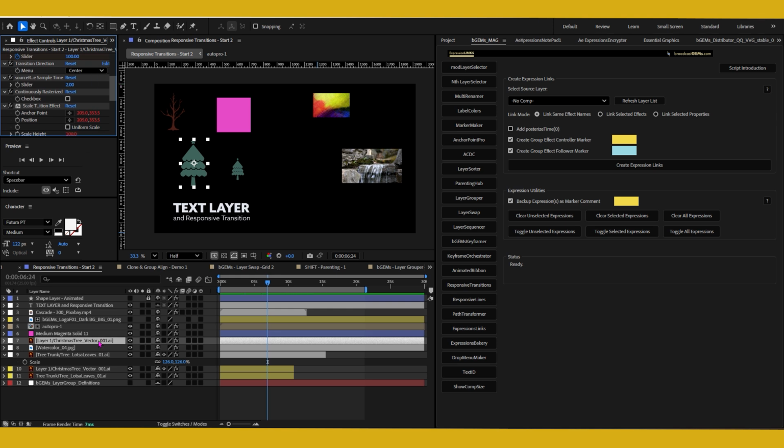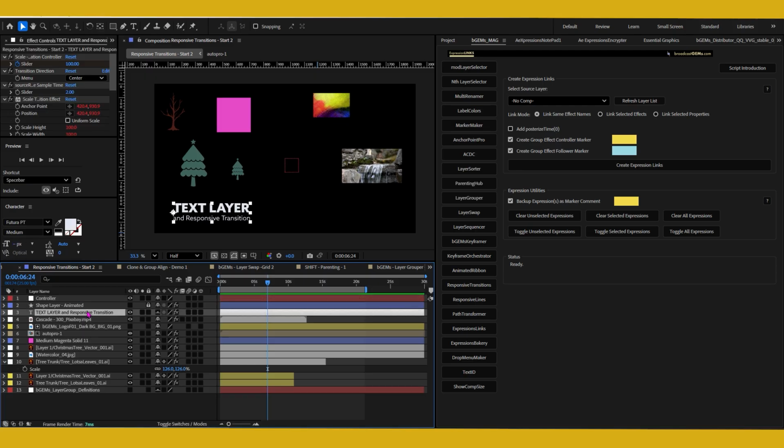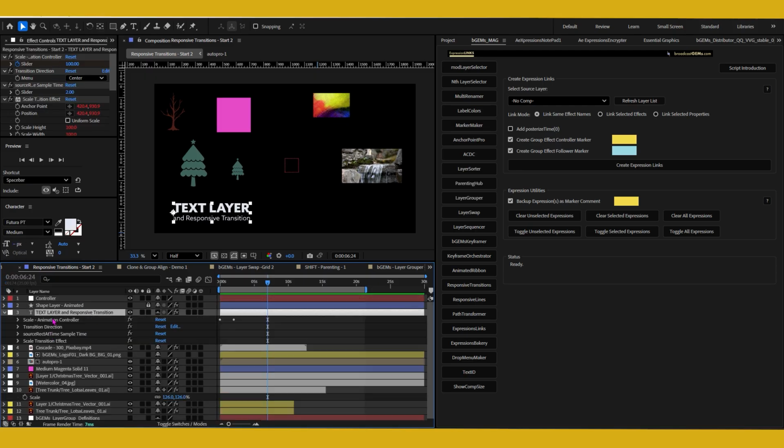So what I'm going to do is actually create a controller layer. Alright, I'm going to create a controller layer. And in this controller layer, I'm going to copy this. I could copy this also, but I don't need it in this case. And click here and paste.